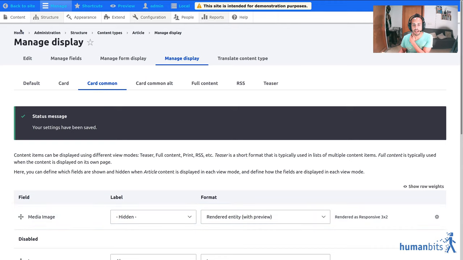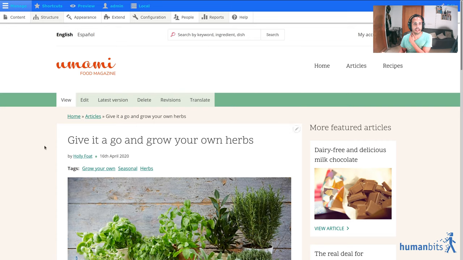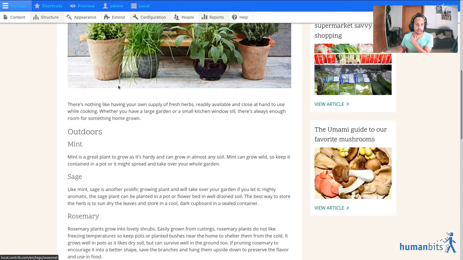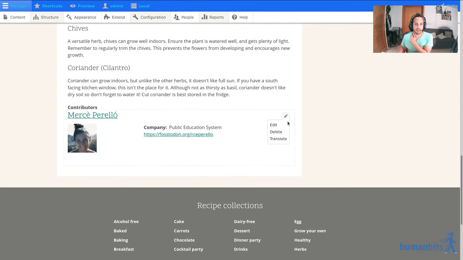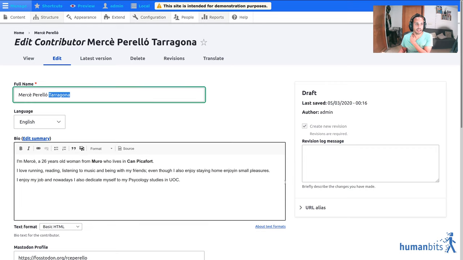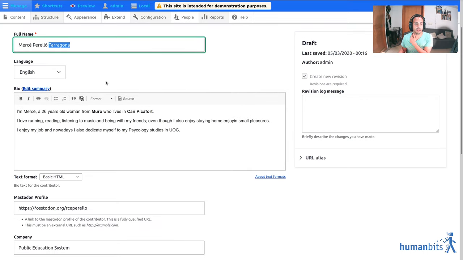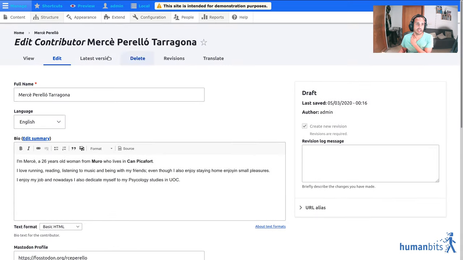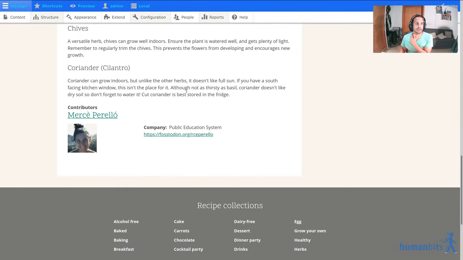So now we're going to go to our site, and it's going to do nothing because we are just viewing the article. We are not previewing the article. So if you're not previewing the article, it's just going to behave as usual. However, if we now go to this contributor and edit it, you'll see that in this latest version of it, I have the second last name here, and it's still a draft. So this is something that we might want to preview.